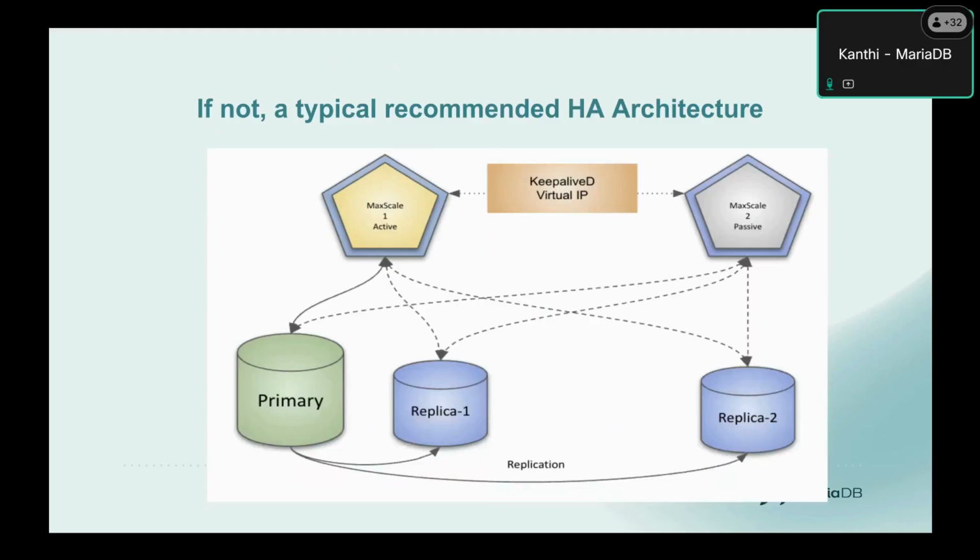If you are not able to provide that ideal environment, this is a typical recommended way, in which you have at least 1 MaxScale on your DC and at least 1 MaxScale on the DR. So these 2 are the at-least recommended way to approach.